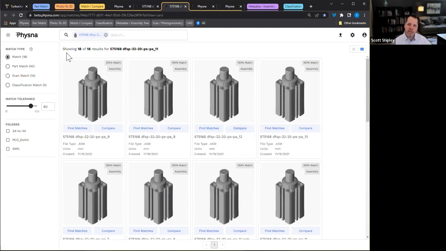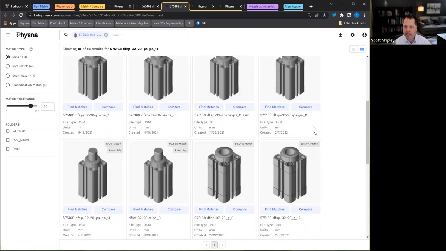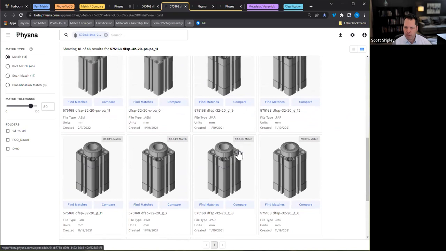And Physna is now coming back. You can see it found 18 results, and it tells me here what the percentage is. So it found a number that are straight duplicates of this exact part. And if I scroll down, I can see that there are some differences. So this specific one is an 89% match. Here's one that's also an 89% match. So I'm going to show you a feature that we call compare.